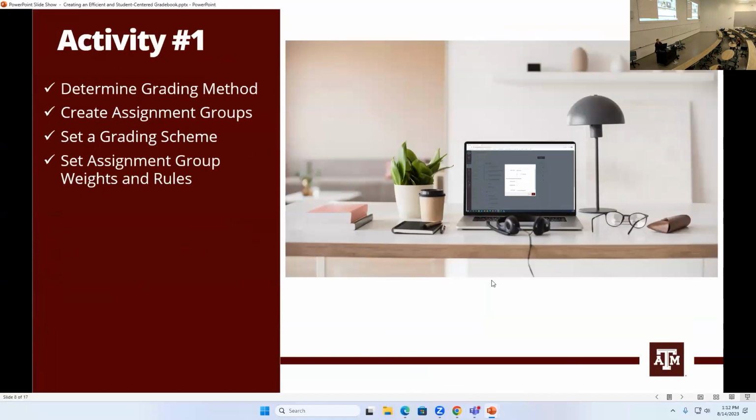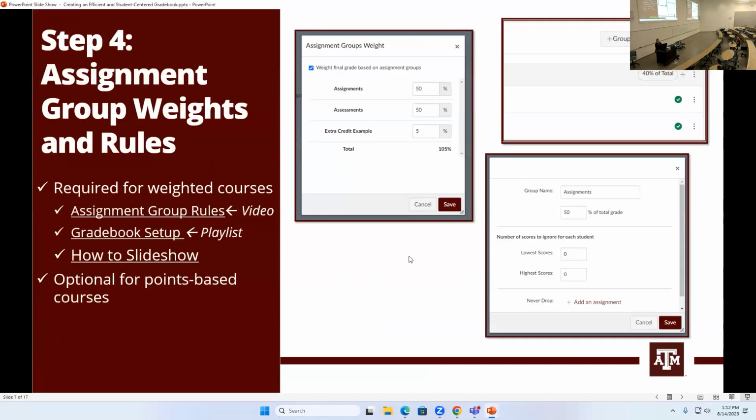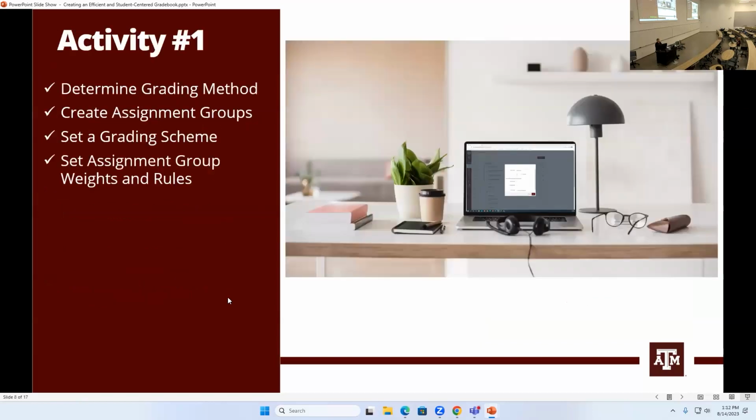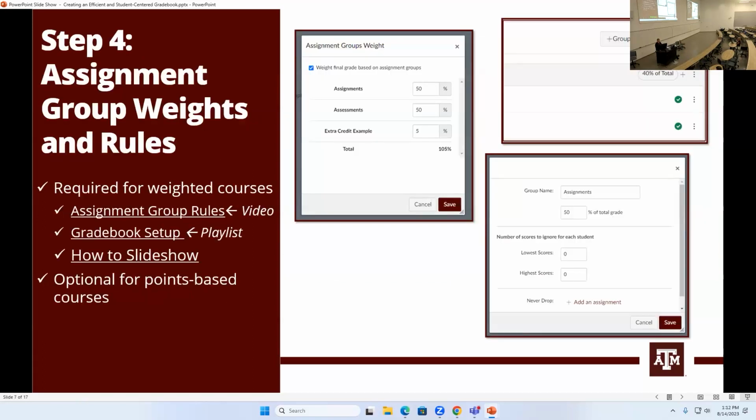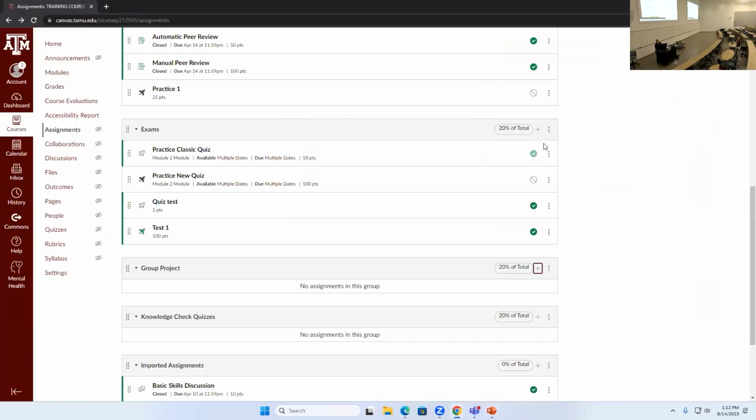Oops, I forgot to do something. Hold on. Once you have set up your assignment groups and the weights for those, there are some rules that we're going to edit that will help with your gradebook. Before we get to those, where am I missing the rules, CJ? Is there a link somewhere that I'm missing? Oh, I got it up here.